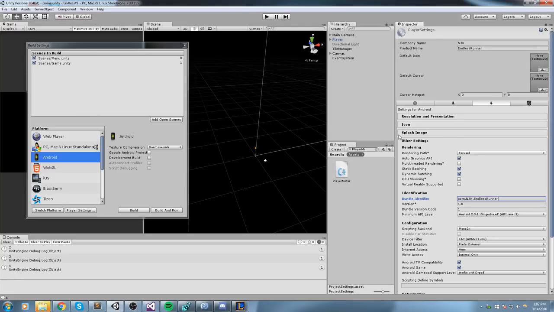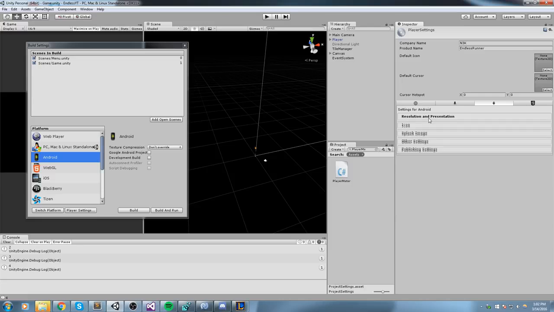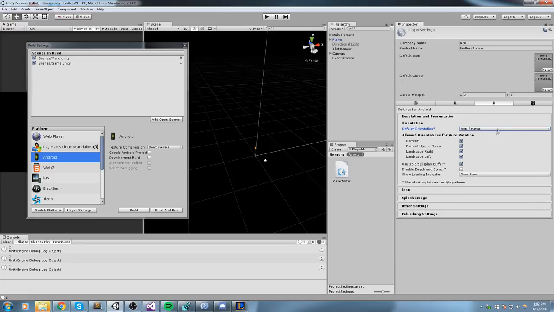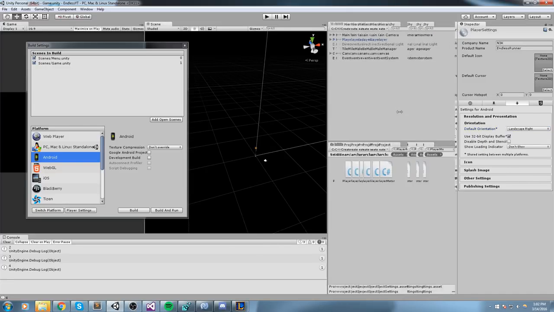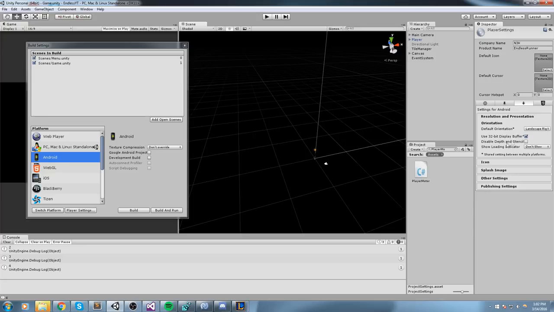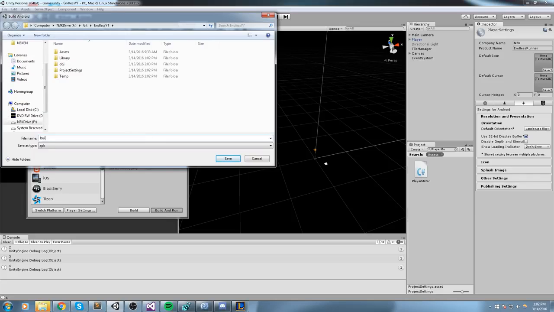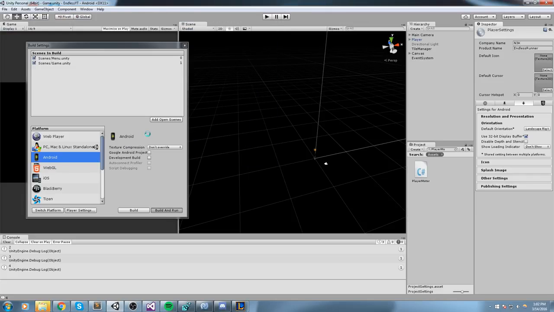And then you can also force a rotation. So on my phone, I'd like this to be always landscape. Why not? And then once everything is done, once every information is set in there, we can go ahead and just build this. So I'm going to hit build and run, save my APK somewhere, and then we are going to move ahead to the webcam and take a look at this, when it's done building, of course.